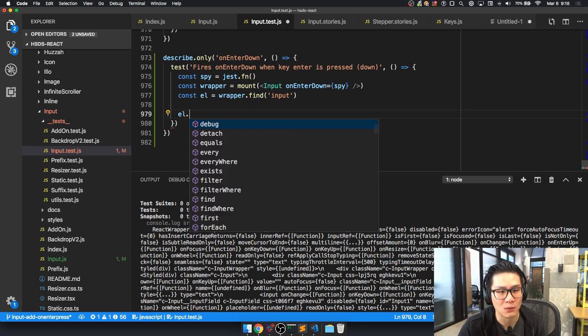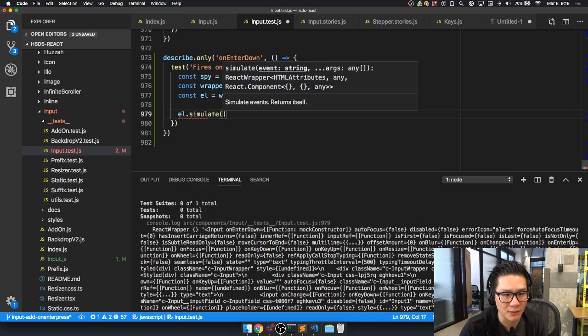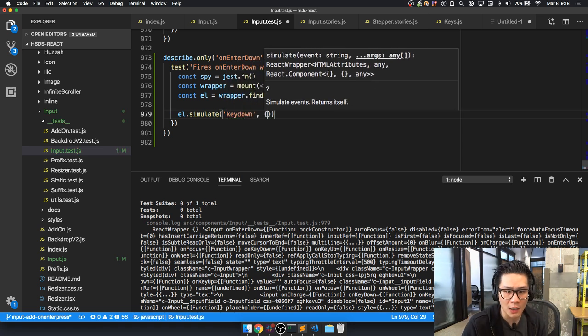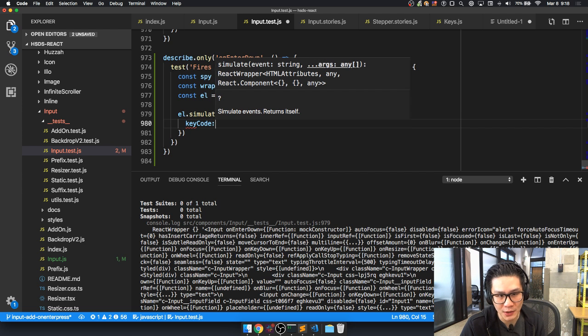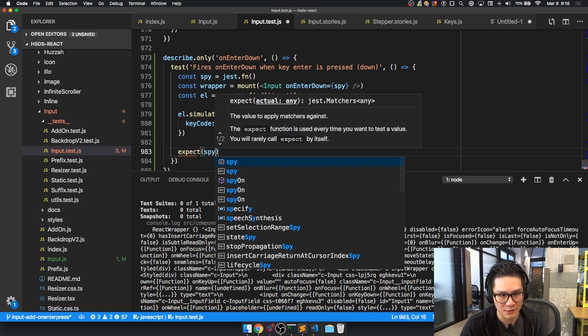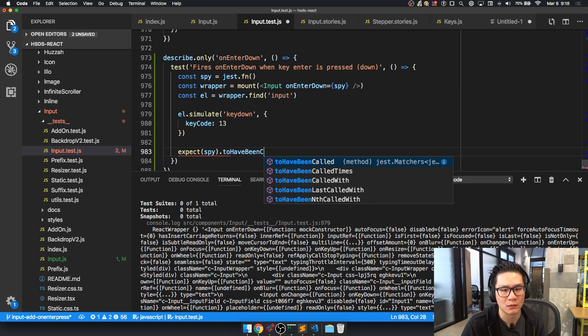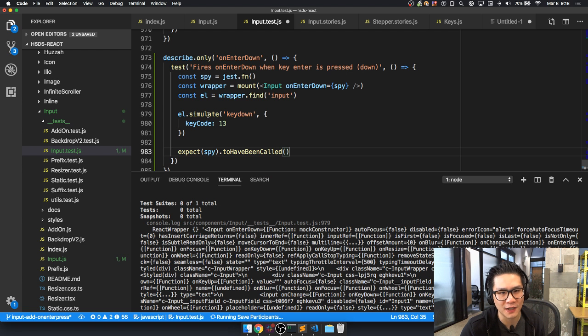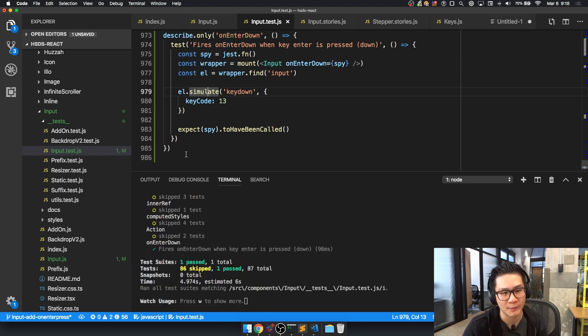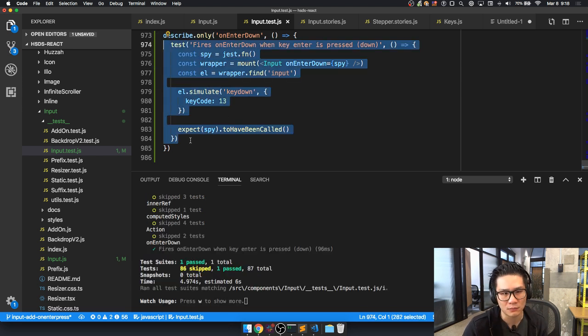So now on the L, we can simulate a key press or a key down. But we have to pass it a very specific key code. The key code is 13, and that's what it's looking for. So now we expect the spy to have been called. And that is a test. Very simple test. We'll write more, but this is the first test we'll write. Great, it passes.